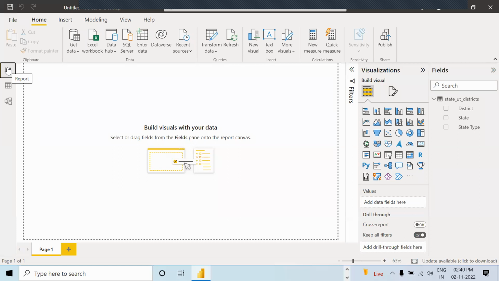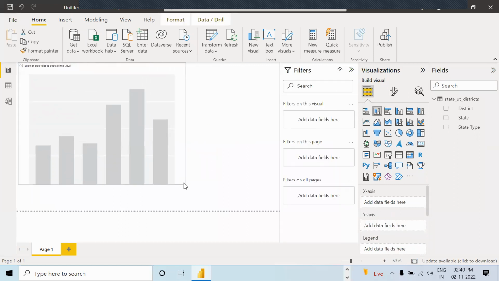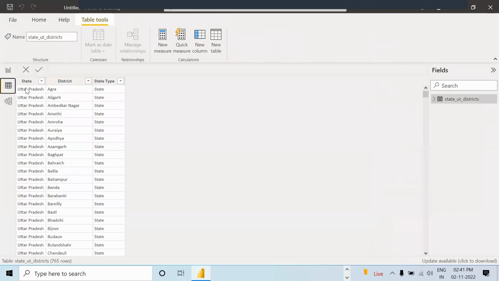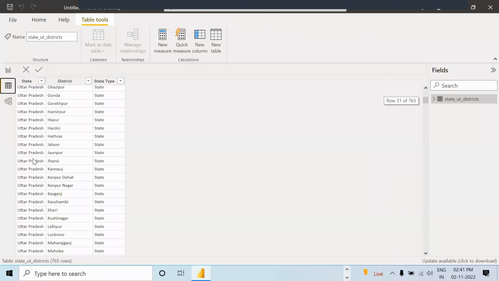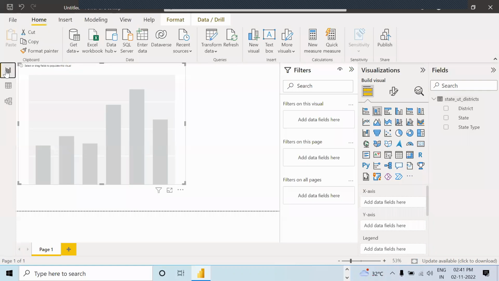One axis number of states and other axis number of districts. Correct, but name of state, and number of districts. There is a slight change. I will tell you. First of all, you have to decide any chart that you want. I'm taking the simple bar chart. Here you can see Uttar Pradesh is appearing how many number of times? Any idea, guys? How many times is a particular state appearing? The number of districts it is having, yeah, right?